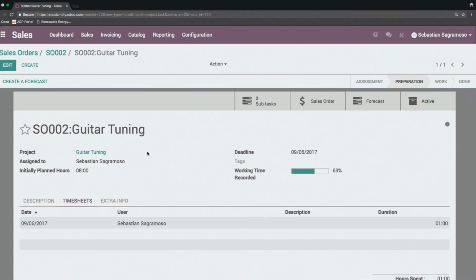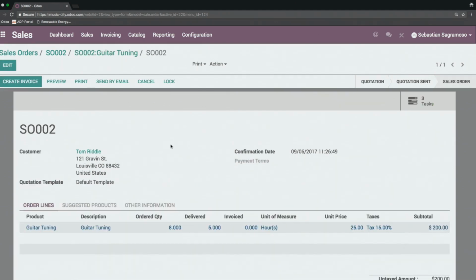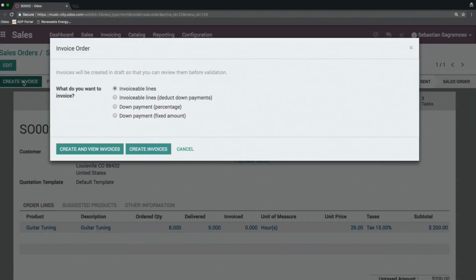Now, returning to my sale order, I've got a certain time logged. As you can see, this working time recorded has increased. I can anytime view those subtasks. And if I wanted to forecast, I could create this forecast just like I did for the other project. In this case, let's now return to our sale order. I can see here that Odoo's automatically documented 5 delivered hours versus the ordered quantity of 8. Let's go ahead and create that invoice.